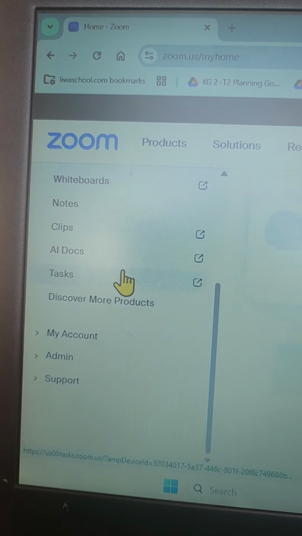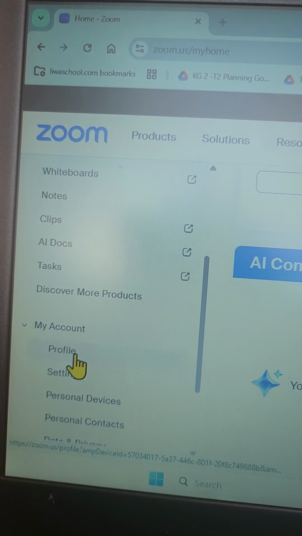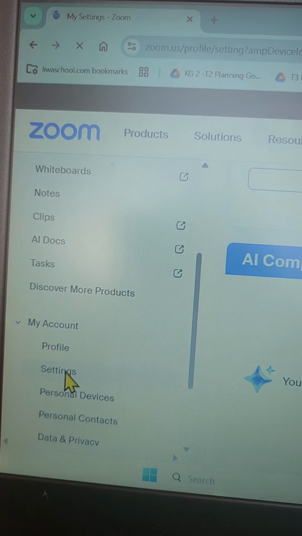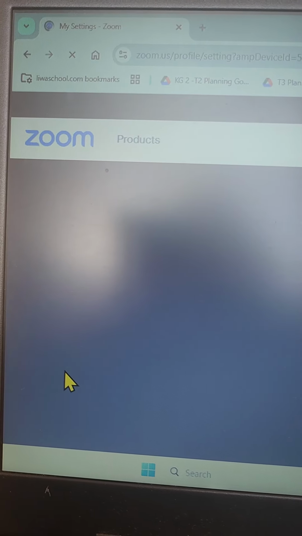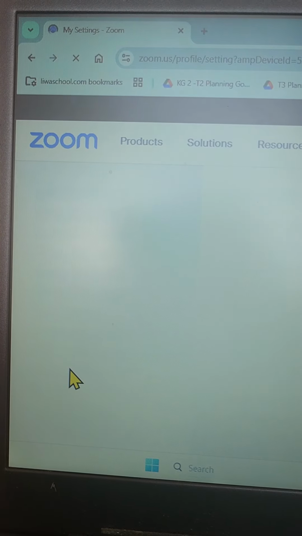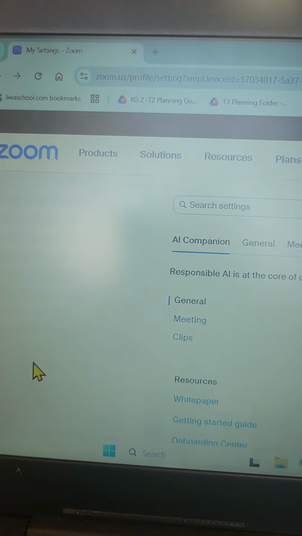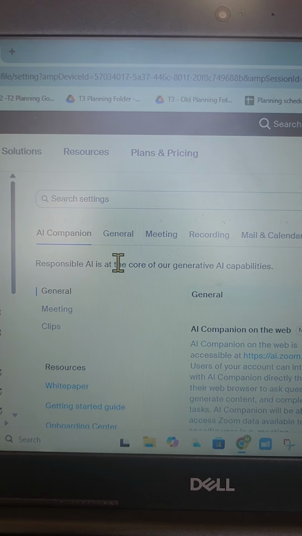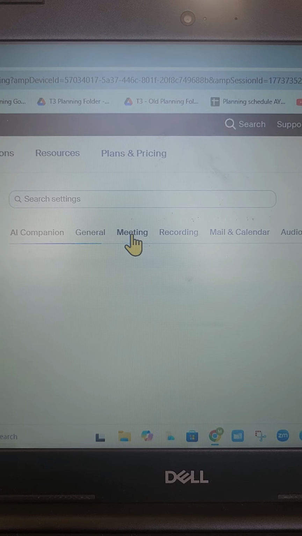Scroll down. There is My Account. Click on My Account. Go past Profile. Click on Settings. When it opens, go over to this page, past General, click on Meeting.